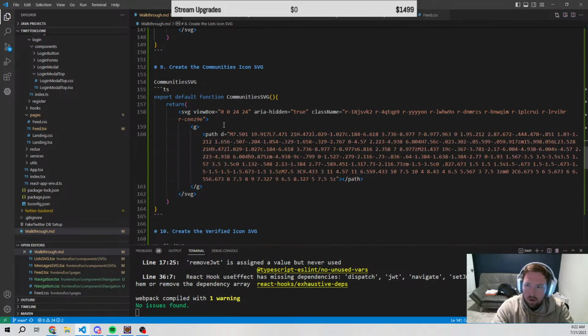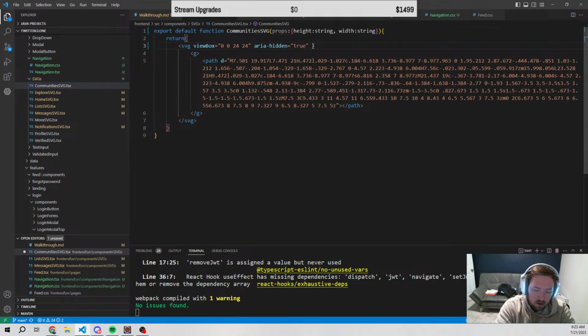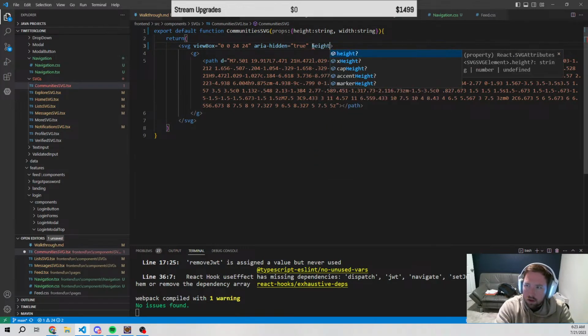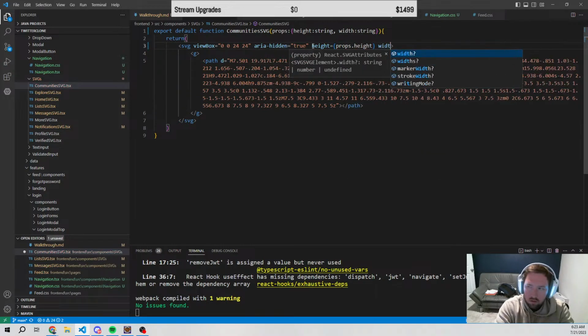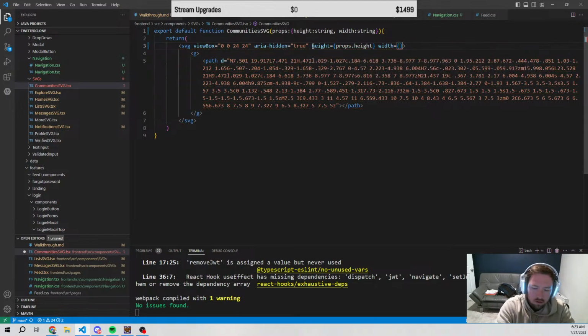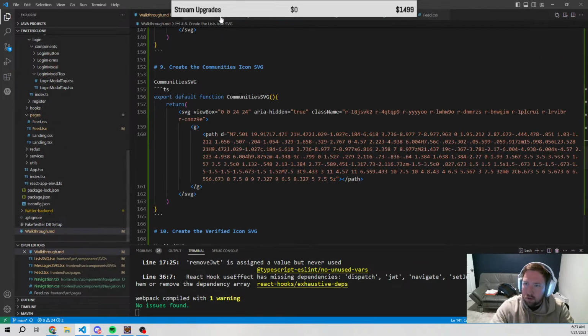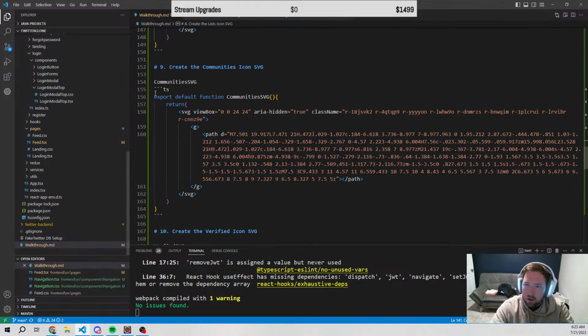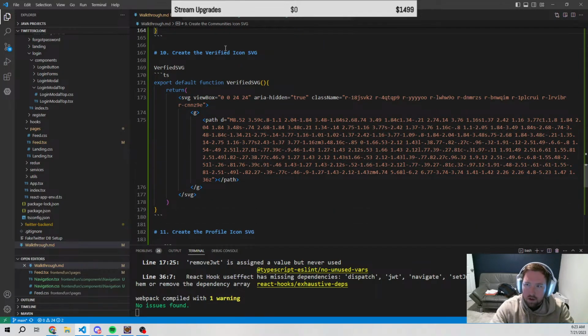Let's grab communities. This is riveting content, I know. But this is the type of stuff that needs to be done. Nothing you really do about it. Height equal to props.height. And width is equal to props.width. And sure, I probably didn't have to do it like this. I probably could have set up a class or something, but I kind of wanted it to be more dynamic and be able to do whatever we want to do with it. I might never use these outside of the navigation, but you never know.